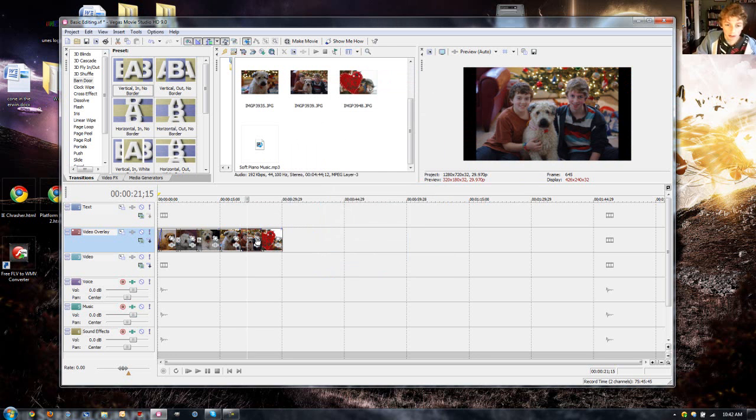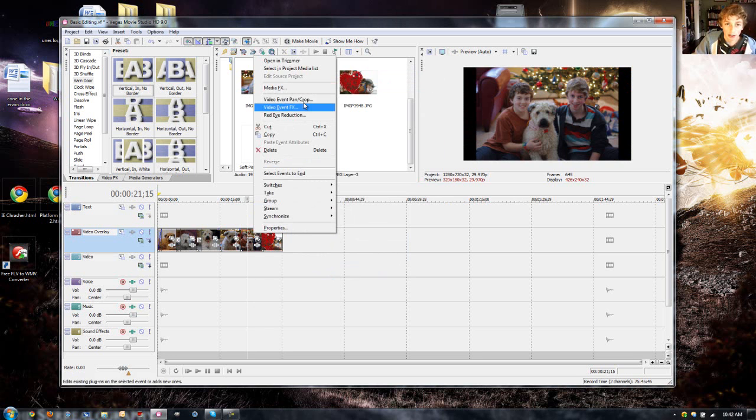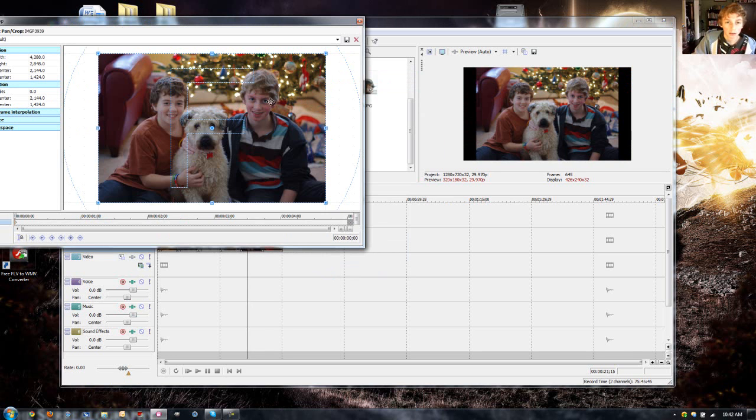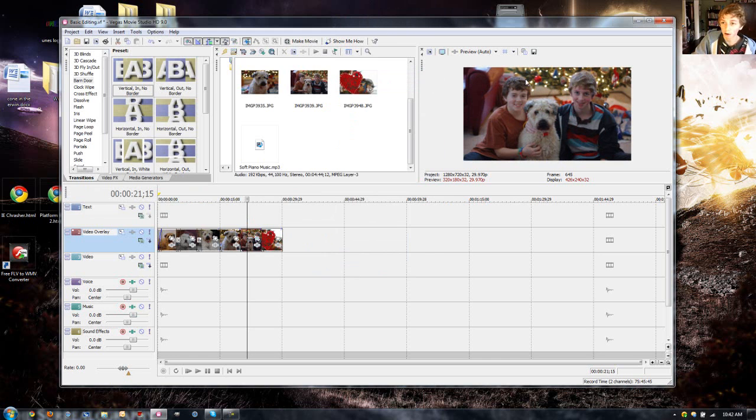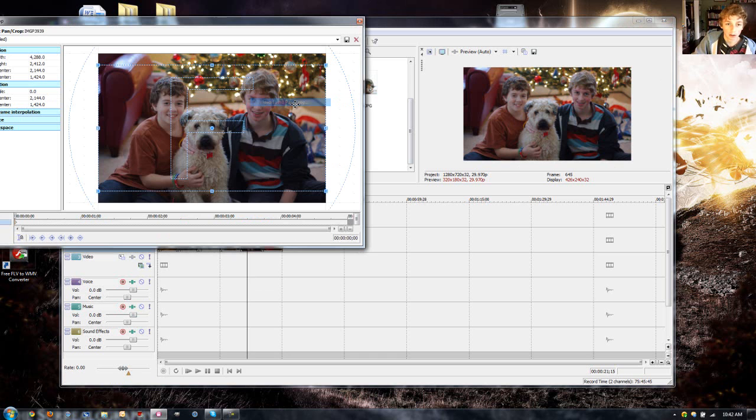Click this little pan and crop button, and if you don't have that, just right-click and go to Video Event Pan/Crop. You'll see this here. Right-click and click Match Output Aspect, and you'll see that it crops it so that it fills up the whole space, but it doesn't stretch it, which is really nice. So I'm just going to go ahead and undo that because I don't want it. And if you want to undo it, just click Restore right here.